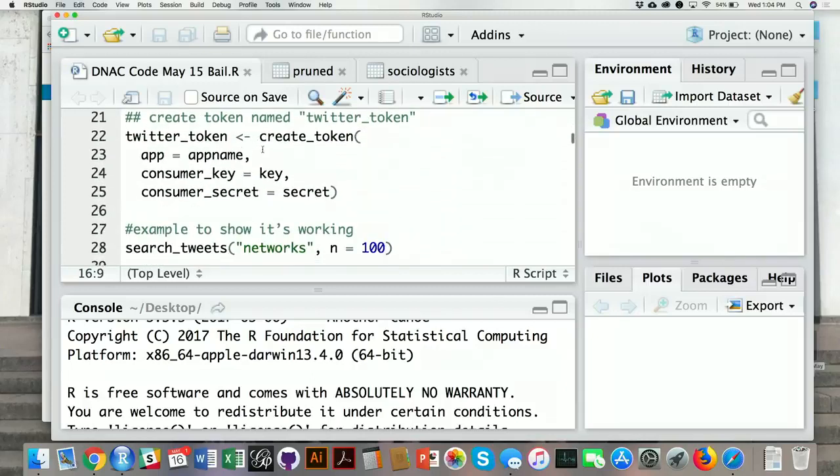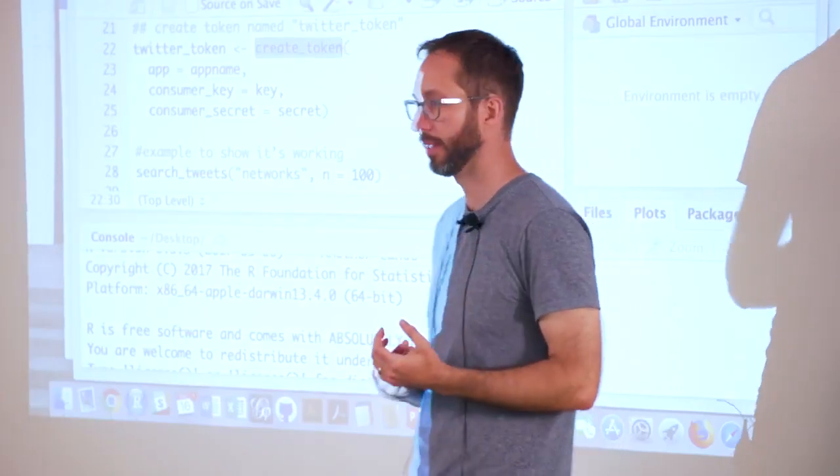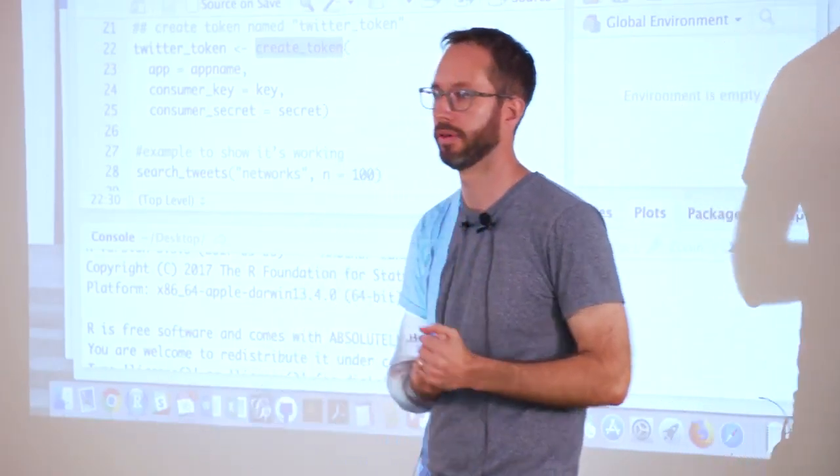And once you've done that, then this create token function will become available to you. And the create token function allows you to pass those string fields that you just defined above in the code, the app name, the consumer key, and the consumer secret. And when you run this line, you'll then start the process of authenticating yourself vis-a-vis Twitter, and then you'll be able to make queries from Twitter's API.